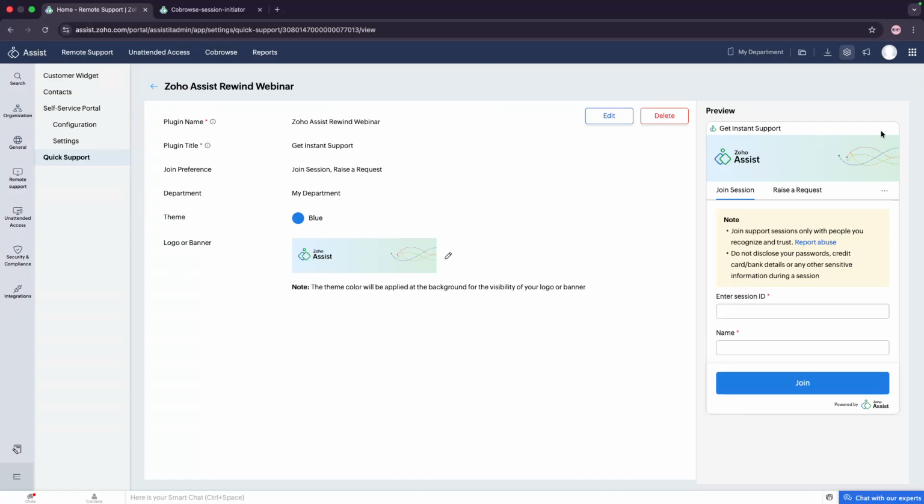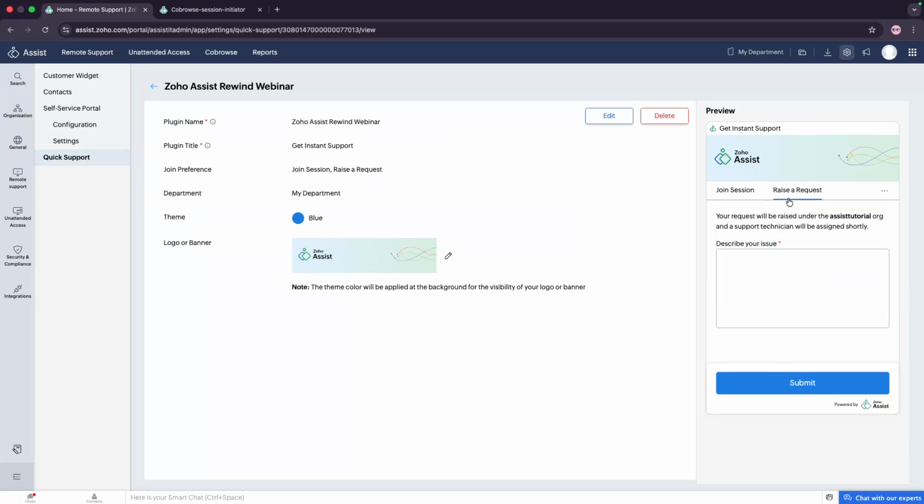Whenever you start a session and you want your customer to join, you can simply ask them to open up the plugin, provide the session ID, give their name, and then click on join. And they'll automatically be joining a session with you instantly from their browser itself. You do not need to guide them over the web page or have them download the app again and join the session. It makes it easier and simpler for them to join a session or raise a request during your Zoho Assist sessions.